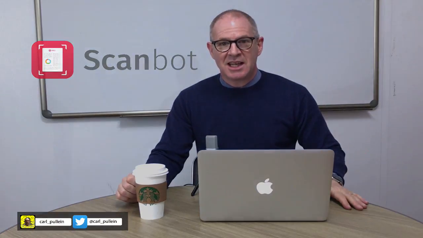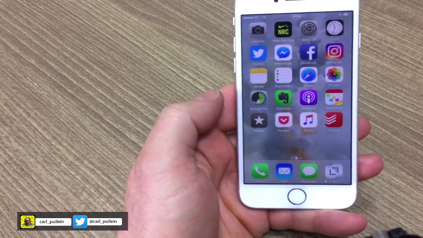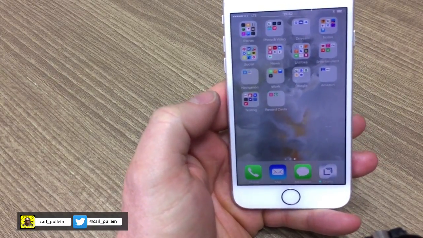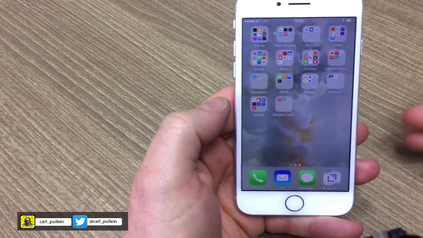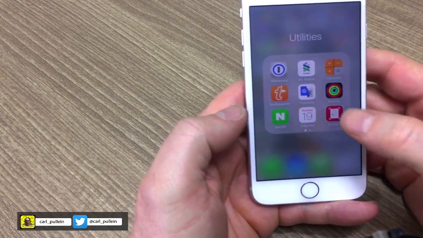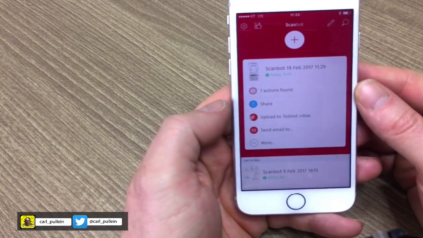So let's get started. Here we are with my iPhone. Scanbot's not something I'm using every day, but it is something I use on a regular basis, so I have a utilities folder here and Scanbot is right there. Let's open up Scanbot. There we have my Scanbot.